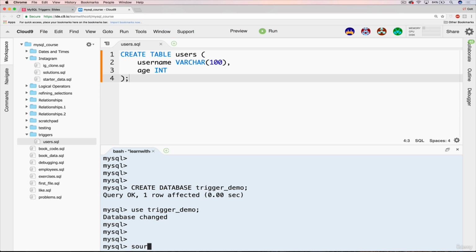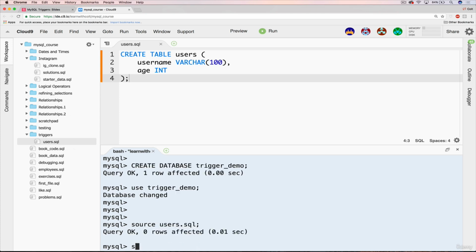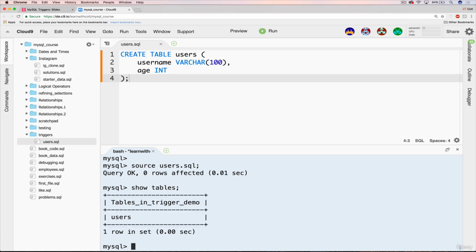Okay, so we can go ahead and run that just to check that it works. So we'll do source users.sql. I ran this in the same directory. Okay, we should be able to do show tables, and I should be able to insert a user. Let's do insert into users, and we'll do username, comma age.